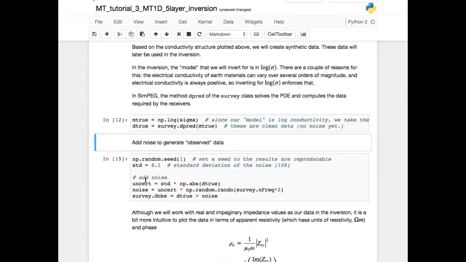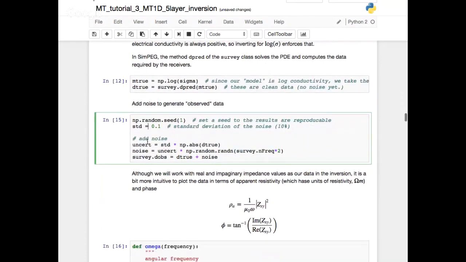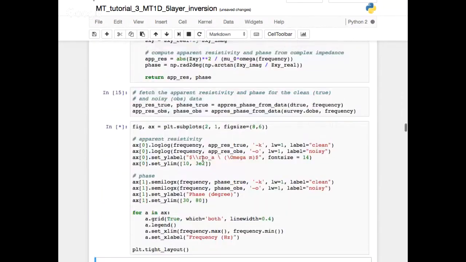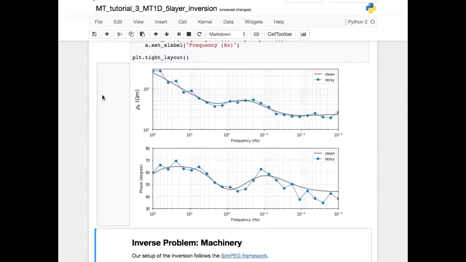And then in this example, we're actually going to add some noise to our data as well. So here we're adding 10% noise to our data. And we can plot that and see what that looks like. Although we're working with impedance data, it's often a lot more intuitive to look at apparent resistivity and phase. So that's what we're going to plot up in all of these examples.